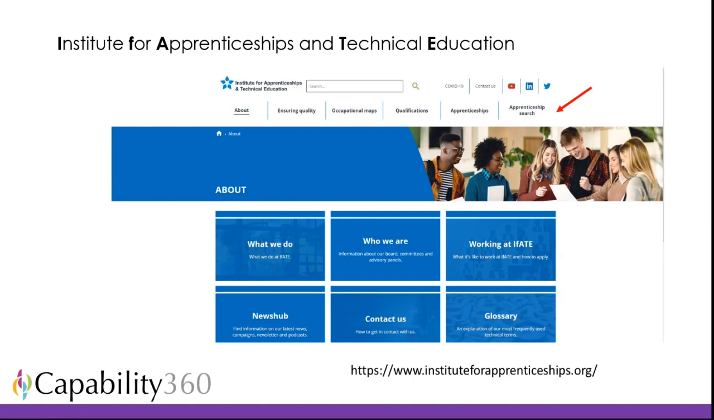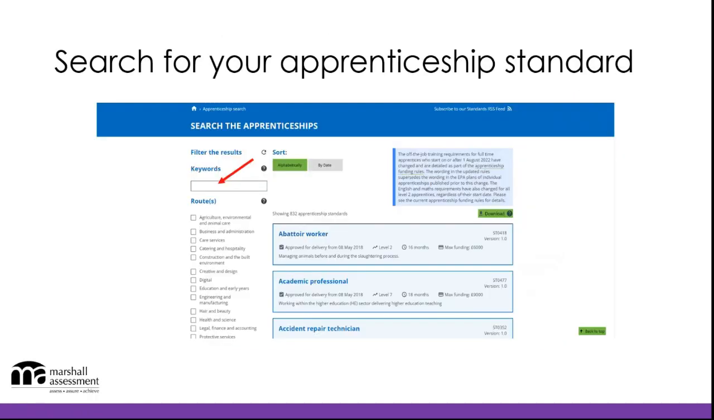So, as I said, IFATE, an arm's length government organisation, they regulate and make sure that all of the apprenticeship programmes are current, up to date, and working effectively. If you see the little red arrow in the top right corner, apprenticeship search, click on that and you will find yourself on a page very much like this one. You can then put in the keywords for your apprenticeship. Hopefully you know exactly what your apprenticeship program is called, but obviously you can narrow that down a little bit, have a look at the different routes.